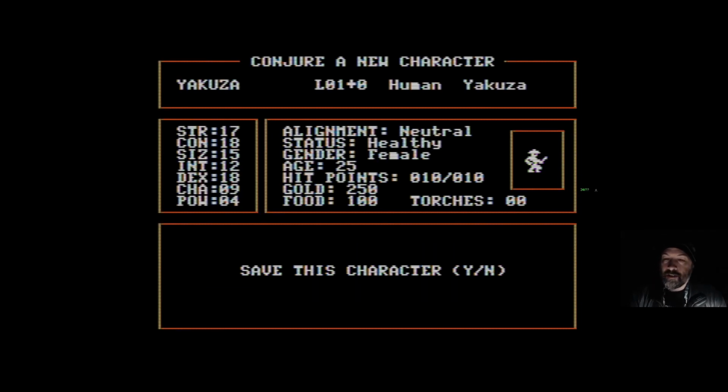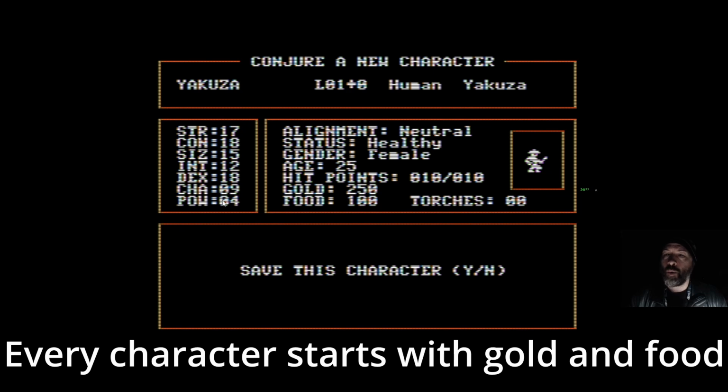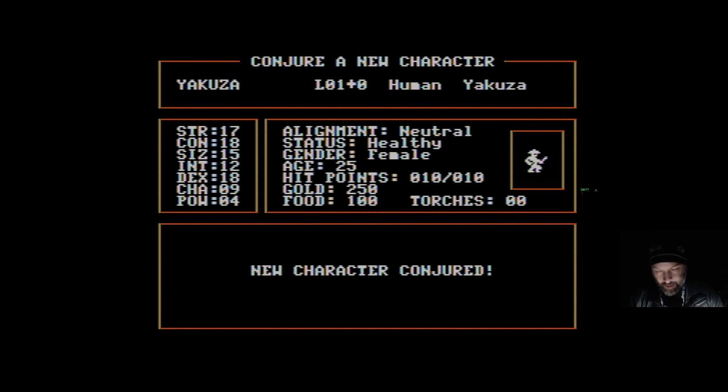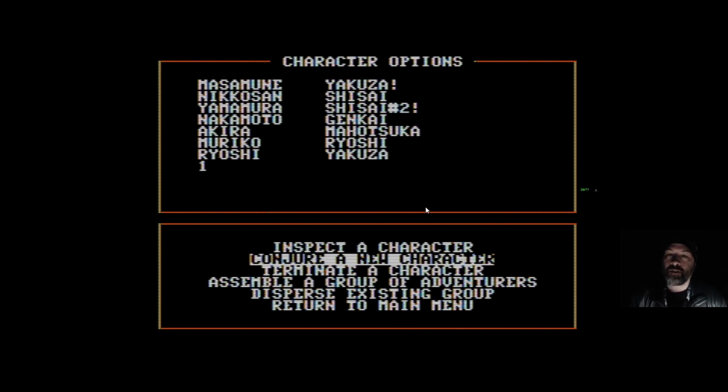Yakuza. Here is my Yakuza. Save this character, yes or no? Here is my basic quick look at the character that I've made. I can now choose to save them or no, and I'm going to save them yes, so press Y. Boom. New character conjured. There's my Ryoshi I made and my Yakuza.